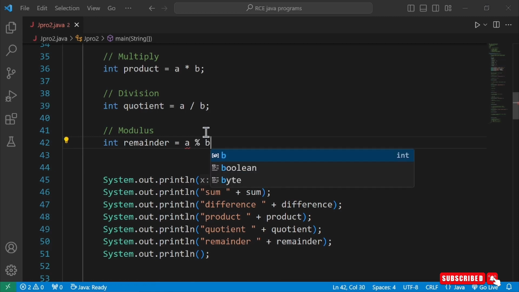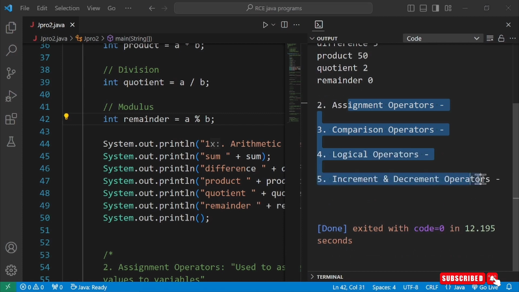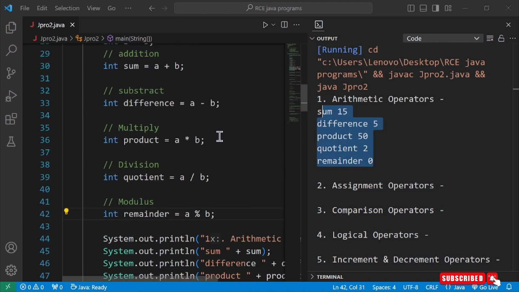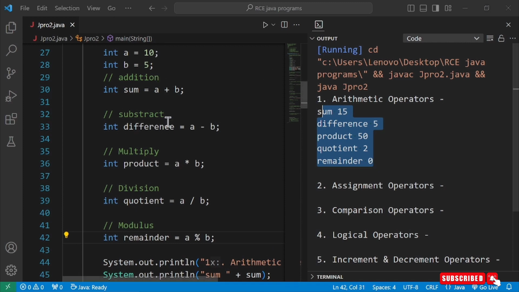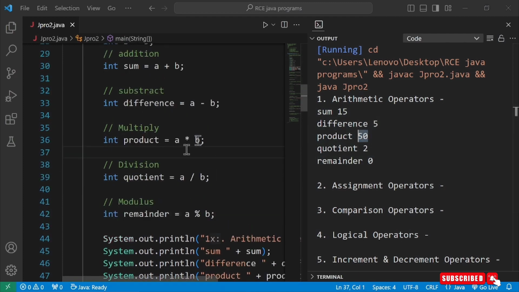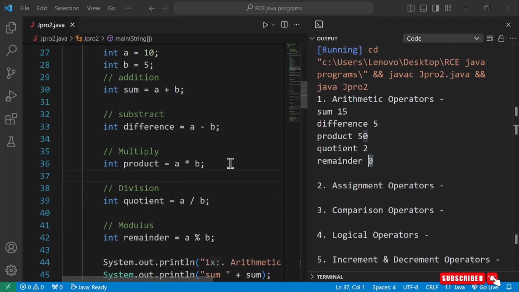So here is our output. You can see the sum: 10 plus 5 is 15, then 10 minus 5 is 5. Product is multiplication, 10 times 5 is 50, you can see over here. Then division, so you get this as the quotient, and when you see the remainder it is 0. So 5 times 2 is 10, so 2 is the quotient and 0 is the remainder.